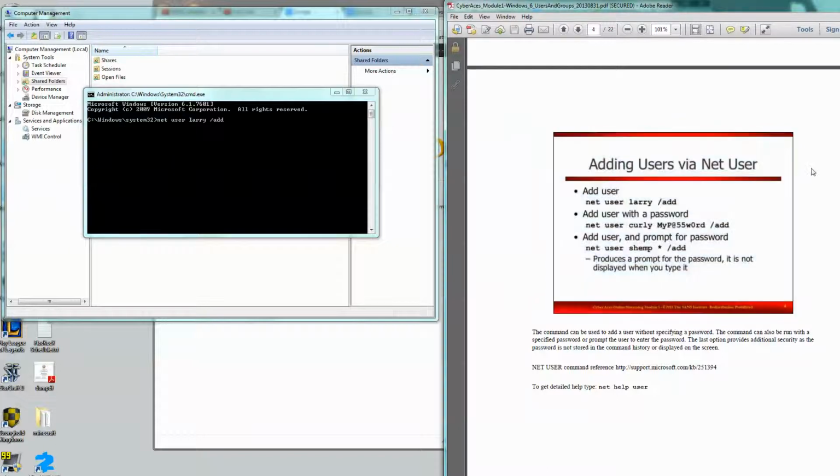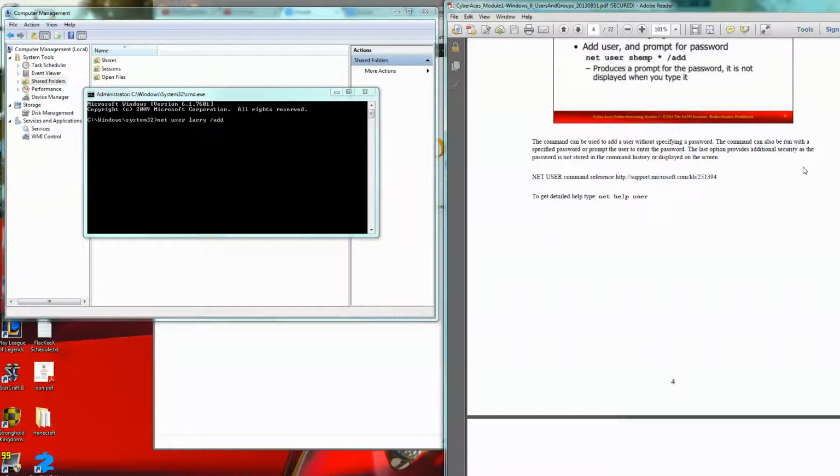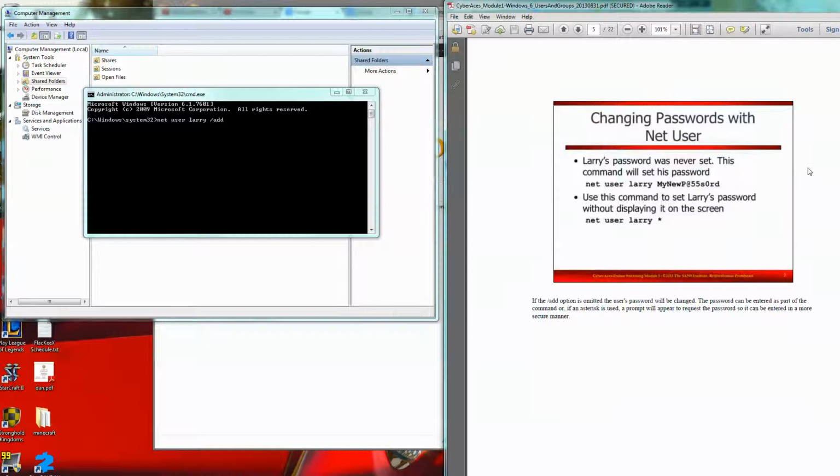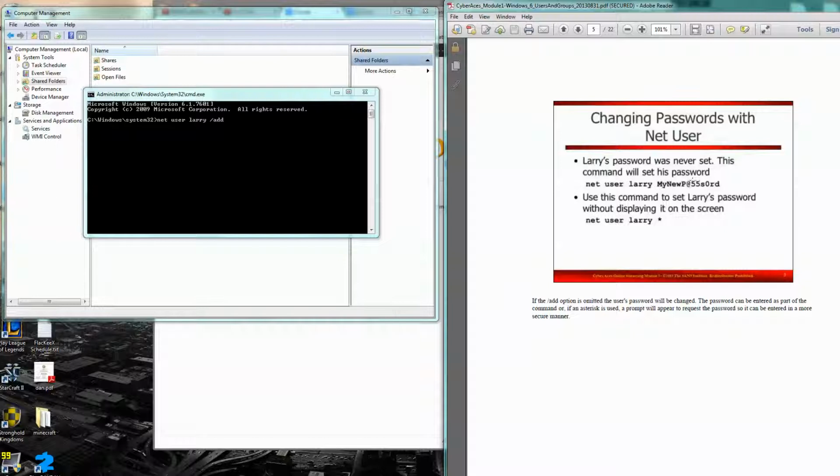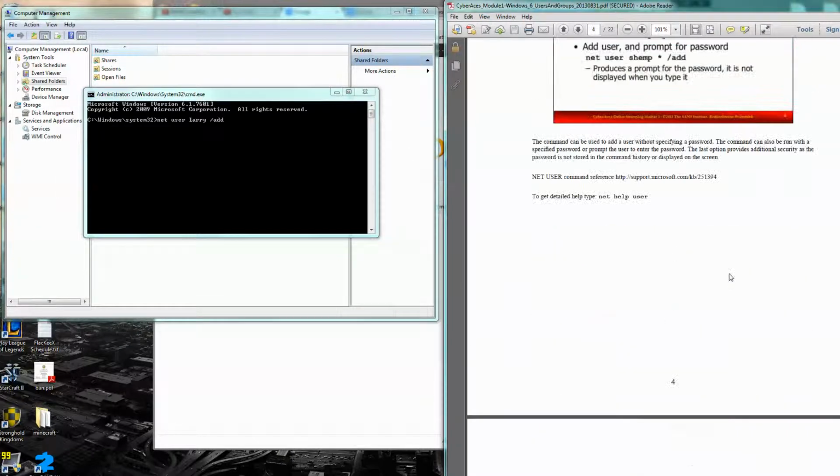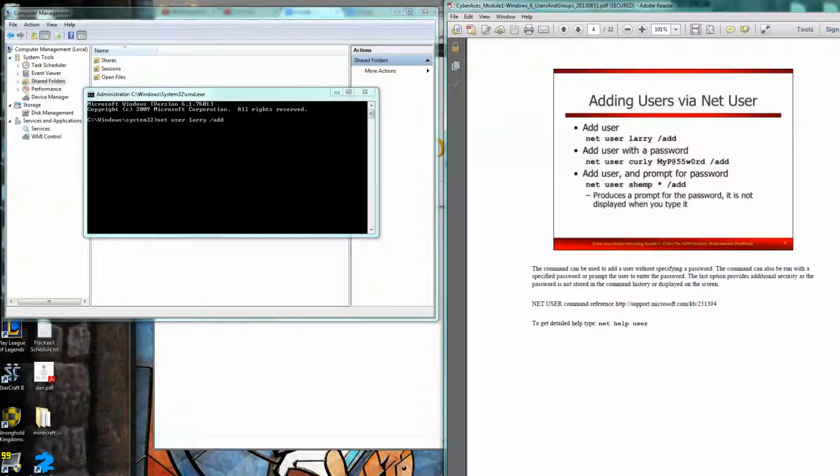I'm not going to type it in because I don't want a person named Larry on my computer unless it's Larry the Lobster. So changing passwords for net users, net user Larry, and then you just type in the password after that, because you're not doing /add. If you wanted to add a password, what you do is /add and then password, or you could do an asterisk right there. Little star right there.